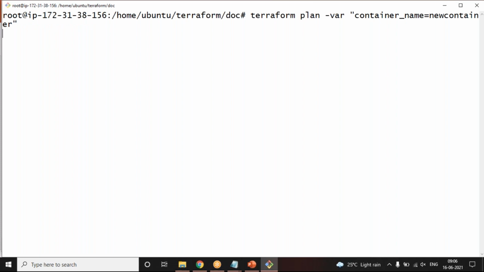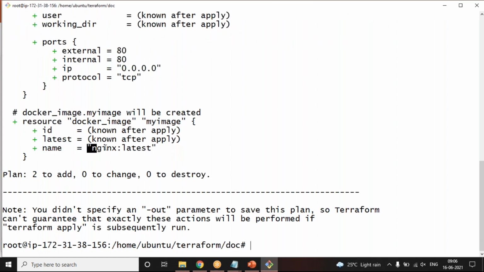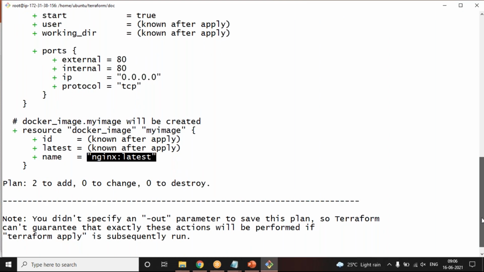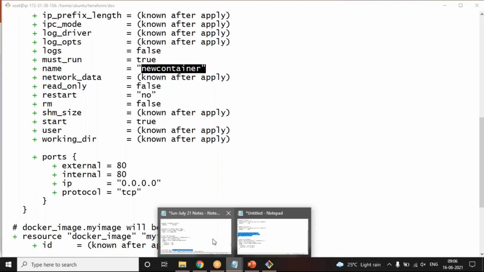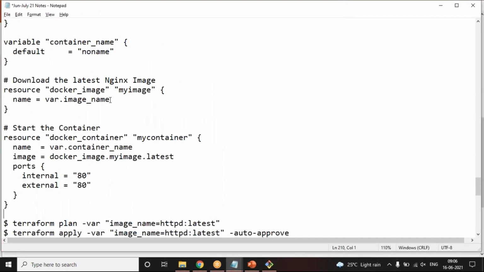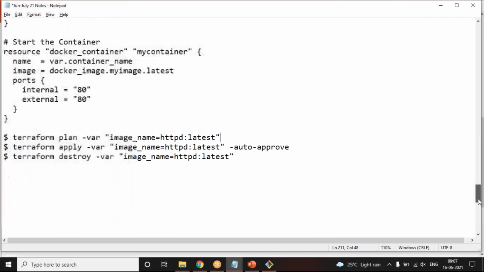So whatever the variable that you pass, only that value will be changed. You can see default is Nginx, it has taken, but the container name would change. That is how, while you are executing your Terraform using the variable, we will be able to specify a default value, or you can also pass it during runtime, which can be a single variable, or if you need, you can also have multiple variables passed. But just make sure that the same variable is what you are passing in plan, apply, and destroy.